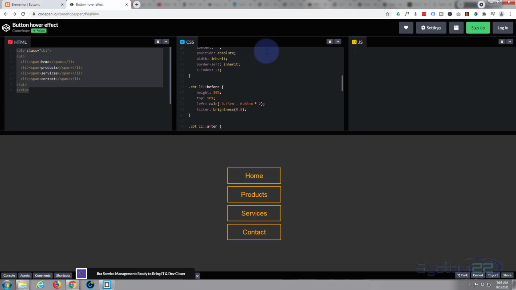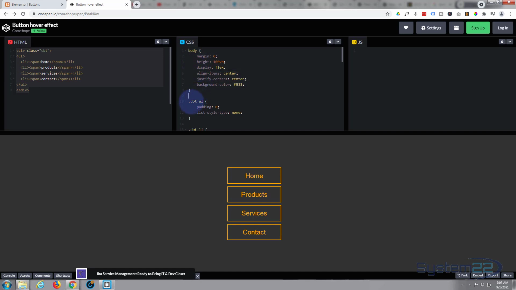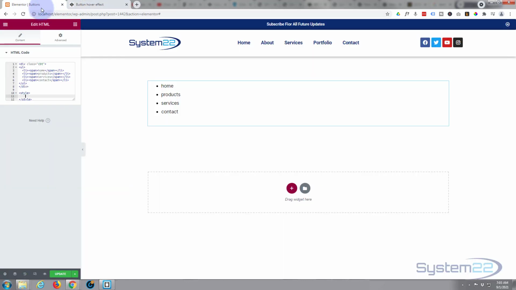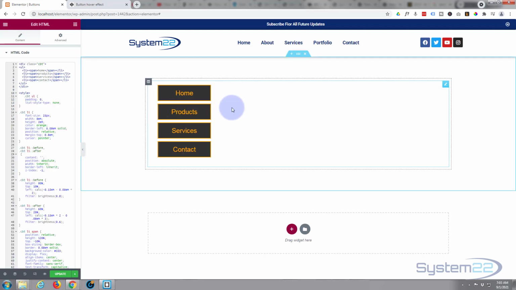We'll go back over to CodePen. And remember, I don't want the body, so I'm going to select from just under there the first .cbt all the way down. There we go. Control C to copy. Back to the page, in between the style tags, and Control V to paste. There we go. And there we've got our buttons.